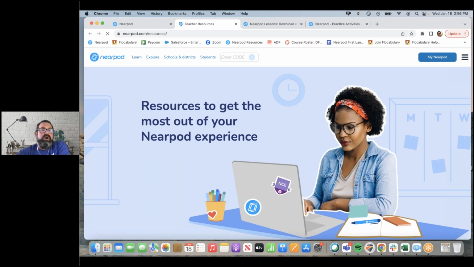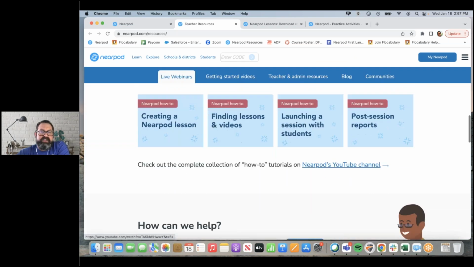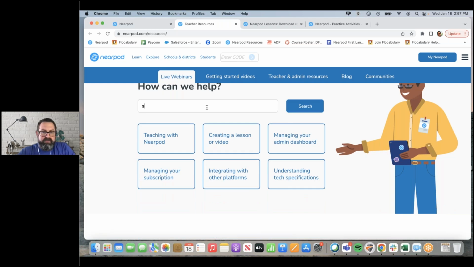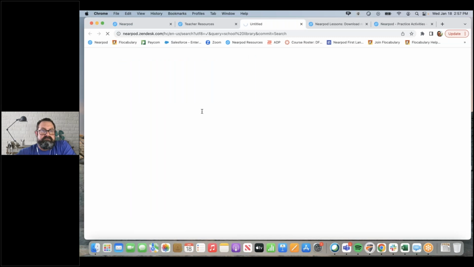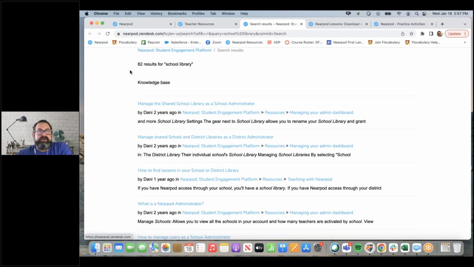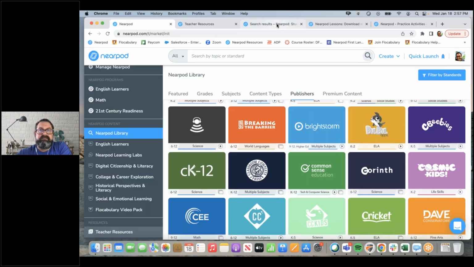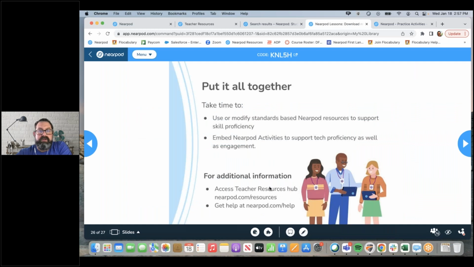If I scroll down, I can get a lot of information here. If you're thinking, oh gosh, I don't remember that school library, how do I do that? Let's type in school library. Manage and share school library as a school administrator. There you go. How to find lessons in your school or district library. So all that is right there. So don't forget that you have access to this 24/7.